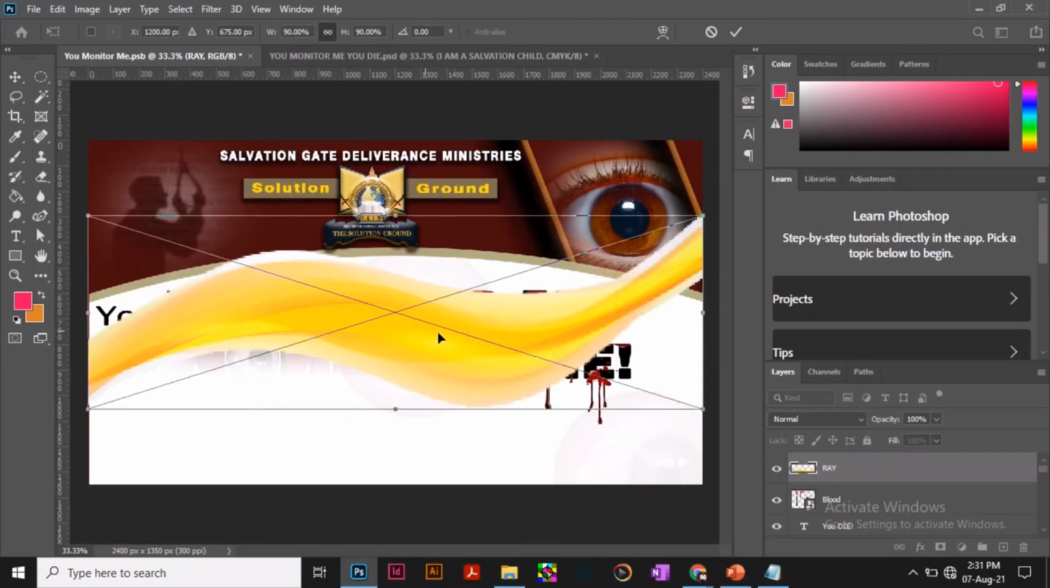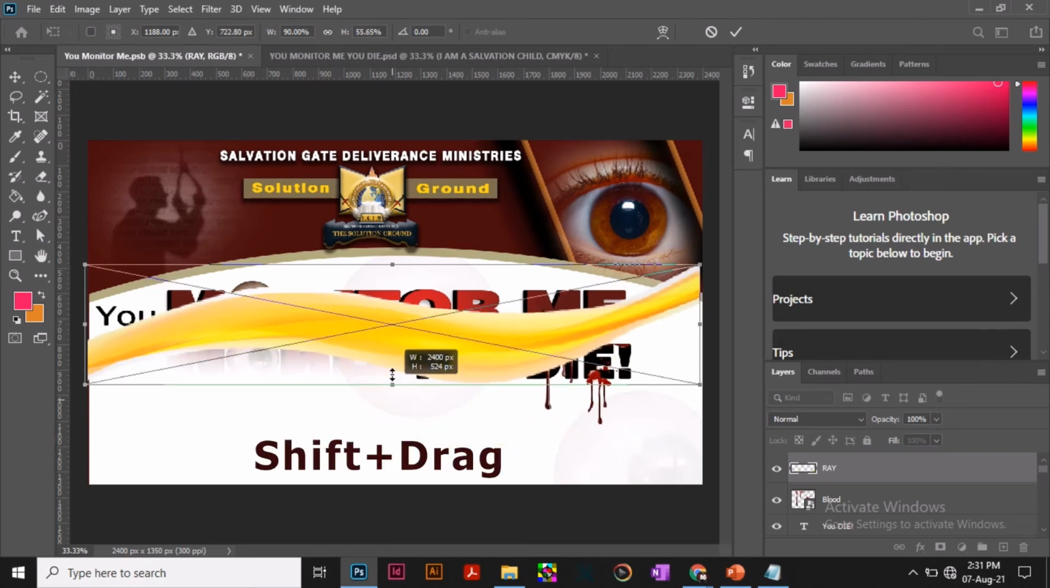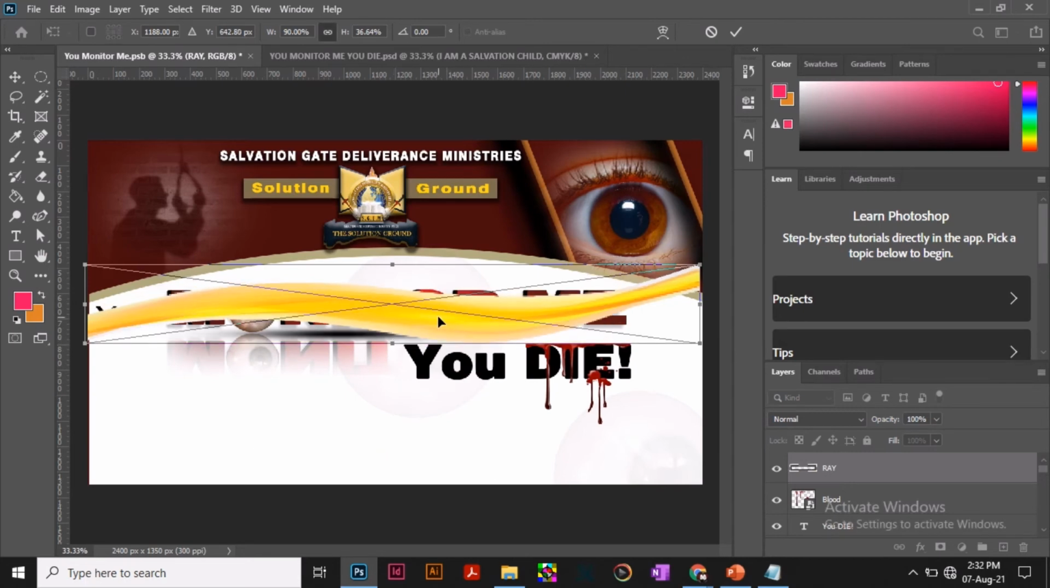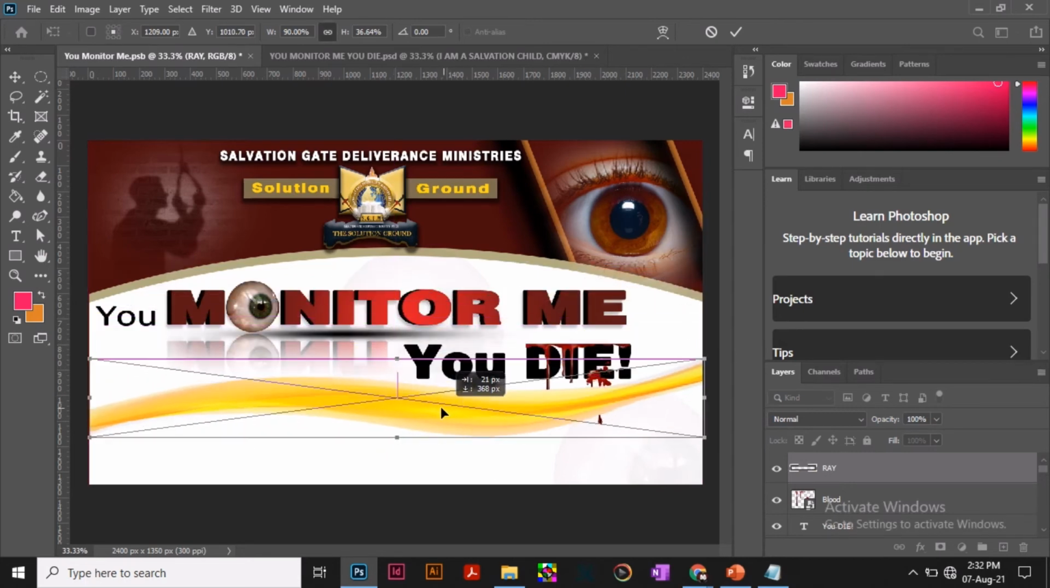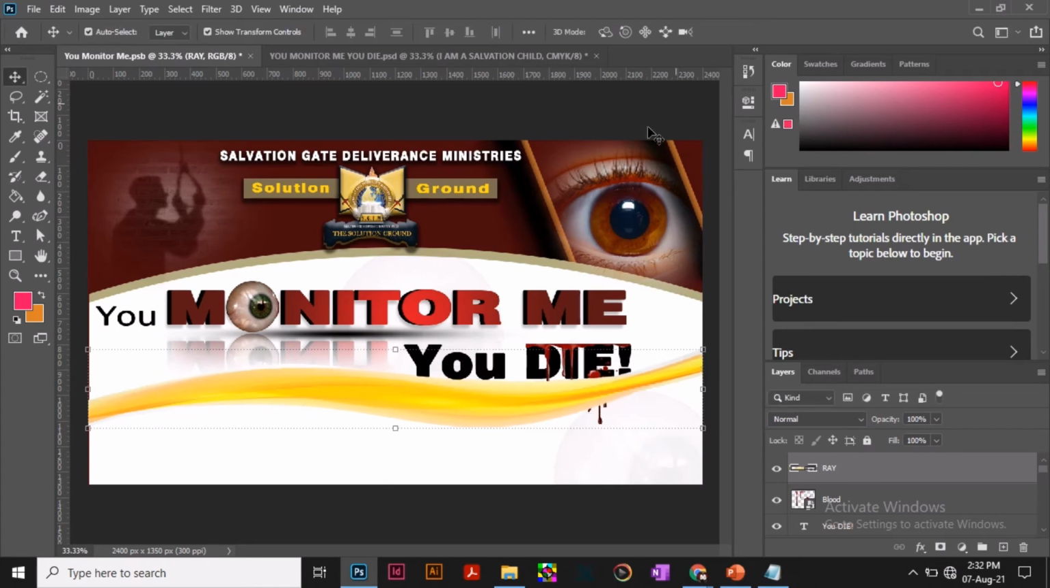It's too big, so I'm going to reduce the size. So what I'm going to do is to place my cursor on the down anchor point like so. And I'm going to hold down the shift key on my keyboard and I'm going to click and drag it all the way up like so. And after that, I'm going to drag it down and position it where it's supposed to be. Then after that, I will hit OK and click empty space.